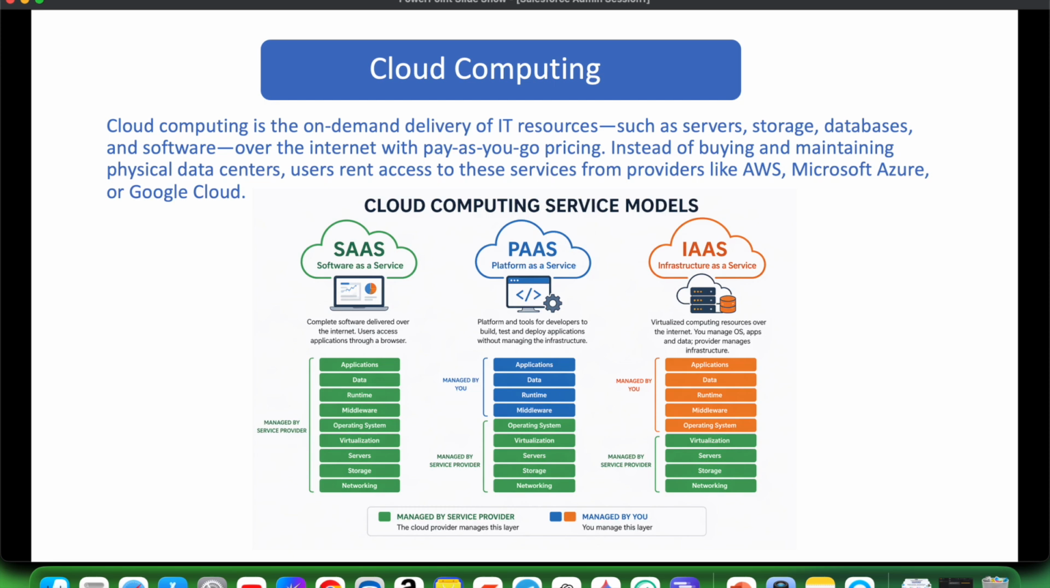When we move on to platform as a service, this service is basically used by developers to build, test, and deploy their applications without managing the infrastructure. All the resources marked in blue are managed by you, the developers, like applications, data, runtime, middleware, and all the resources marked in green are managed by the service providers, like operating system, virtualization, servers, storage, networking. So this is about platform as a service.